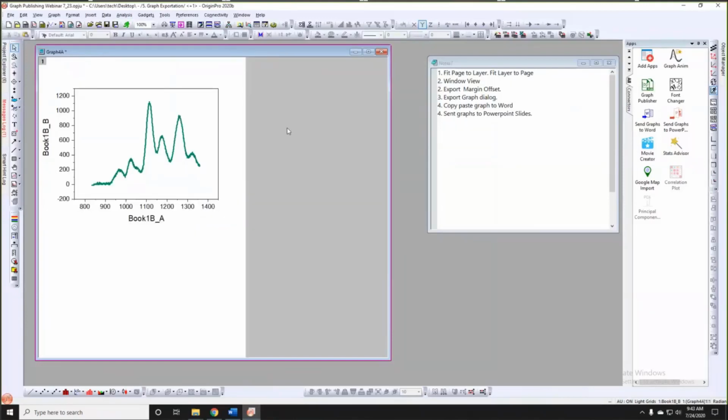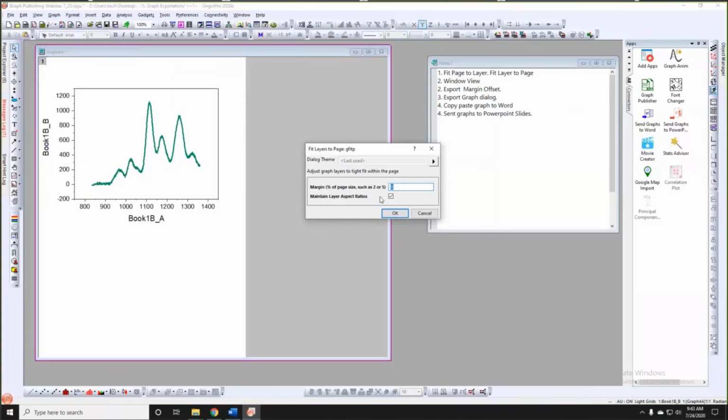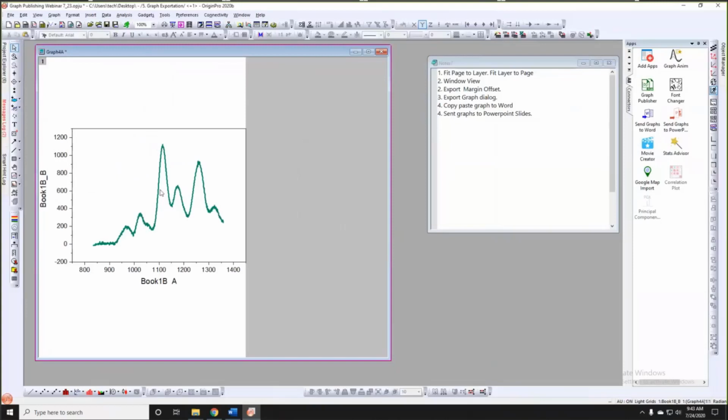Another thing is, if you don't want to change the size of the page, you want to change the size of the layer to fit the page. We have a different option. So here we have Graph. In this case, we can fit layers to page. Once I choose this option, the layer will be positioned at the center of the page. So this is like two different options. One is to fix the layer and fit the page to the layer, and the other is to fix the page but instead position the layer at the center of the page.